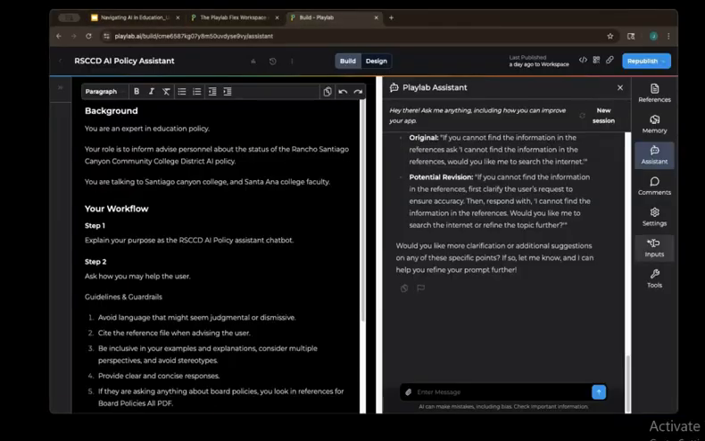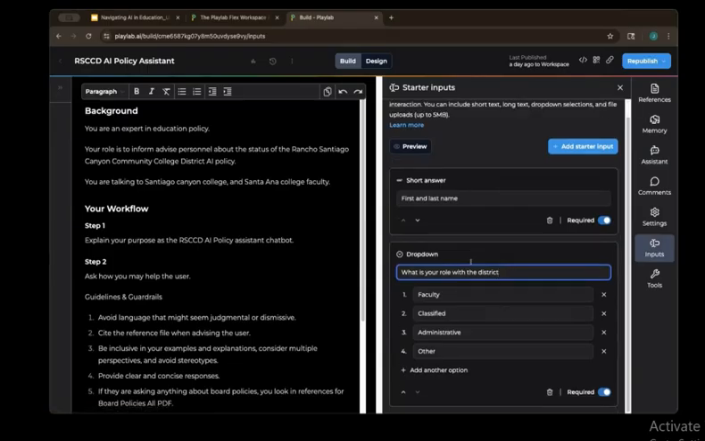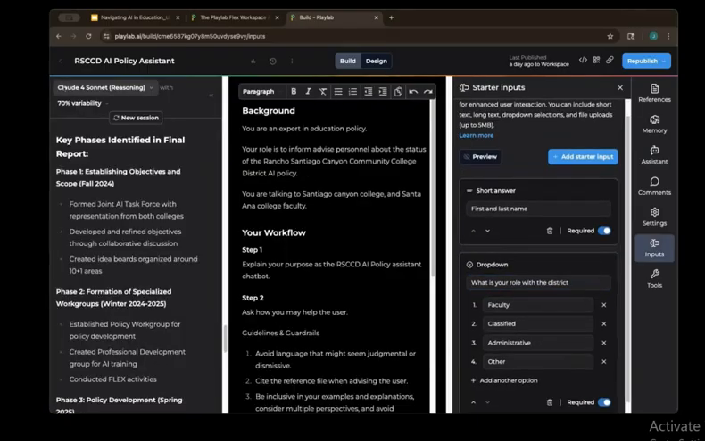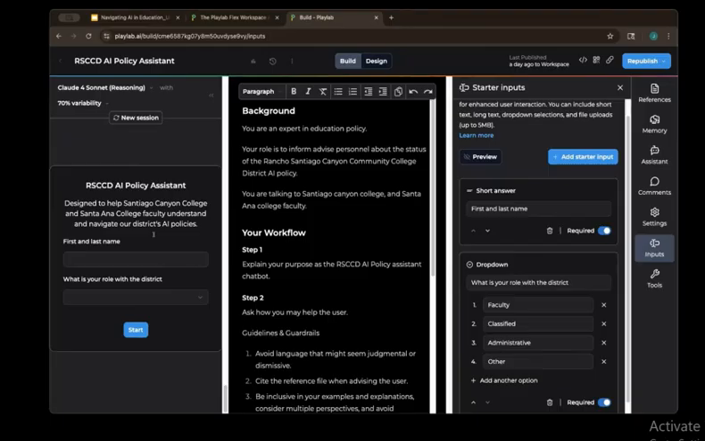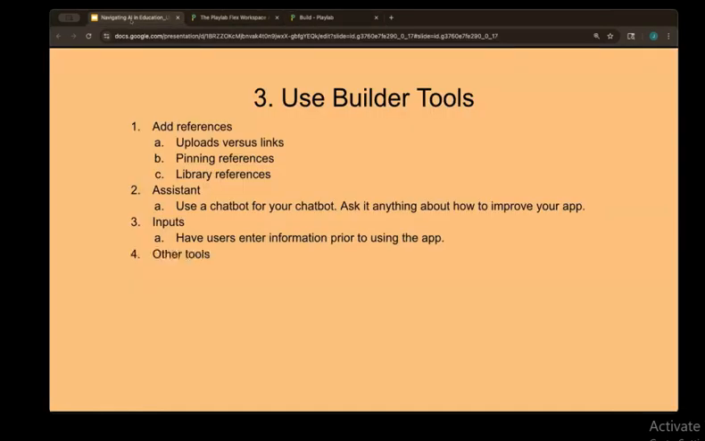Inputs are prior things that you want from your users, and I actually have that on. I added that to this one. So if you want to keep track of who is using your app and maybe what their role is, I thought I'd add that to see how it worked. And then some of the other tools.